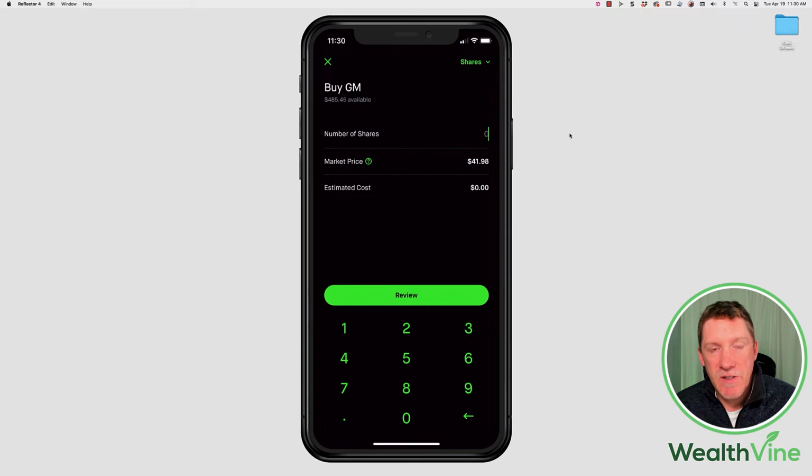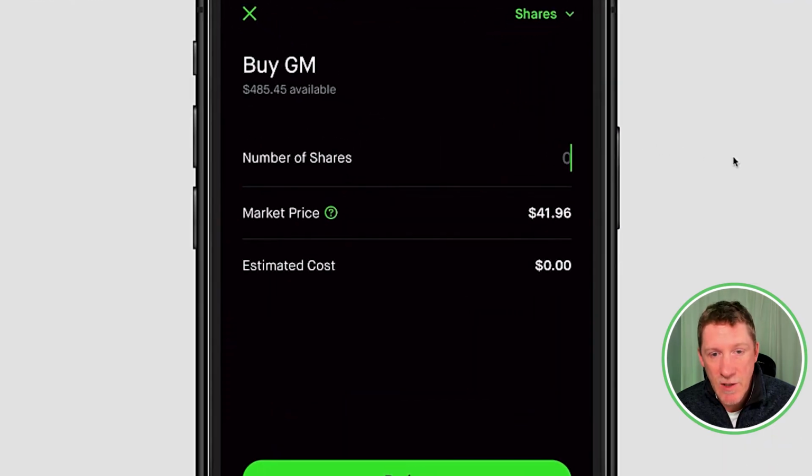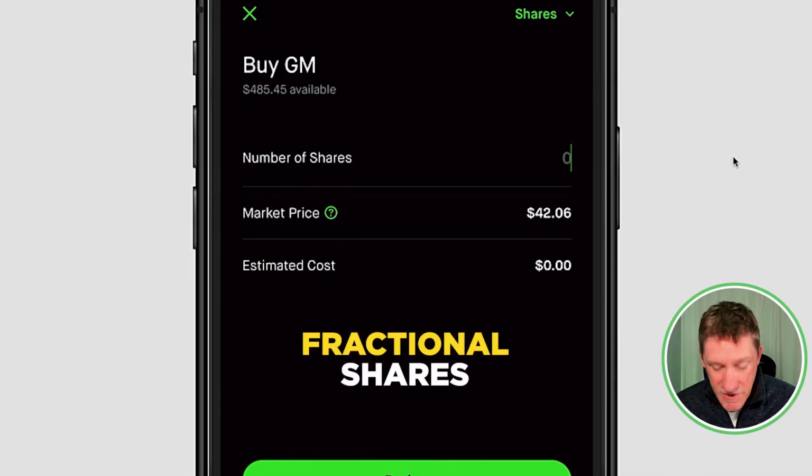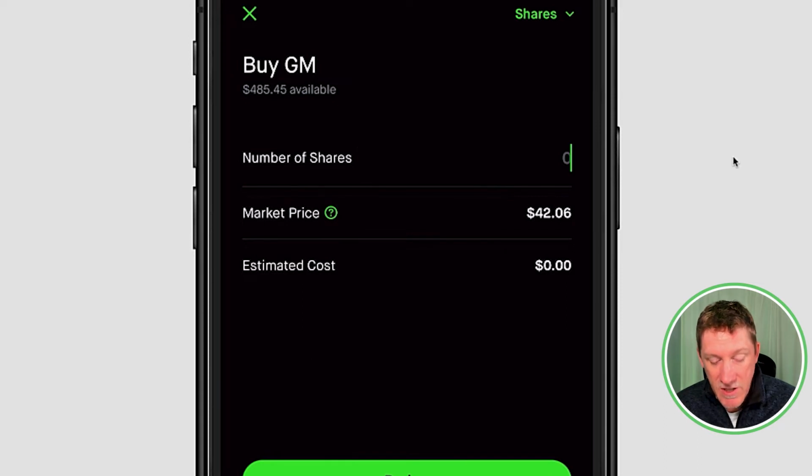Your screen will default to this screen or another slightly different one, which I'll show you in a minute. But for most people, your purchase screen will default to this view, where you're going to see number of shares. In the past, you would always have to buy a whole share of a stock in order to purchase it, but now a lot of platforms, including Robinhood, allow you to do something called fractional shares. So you can buy part of a share. I don't have to buy an entire share of General Motors.